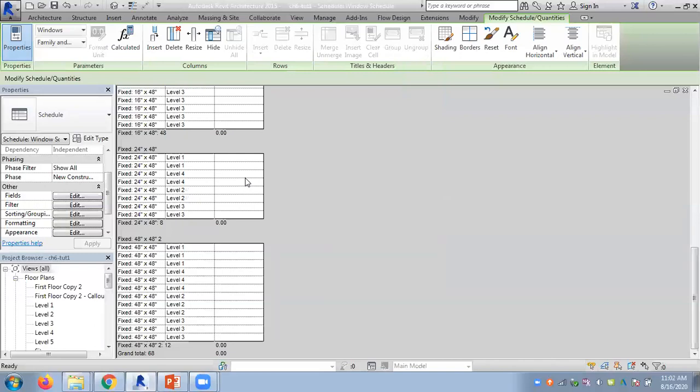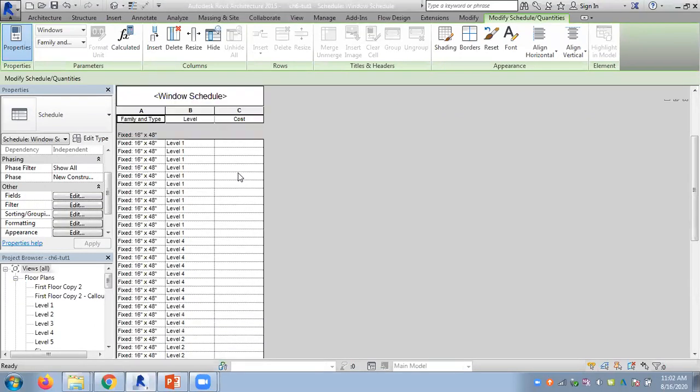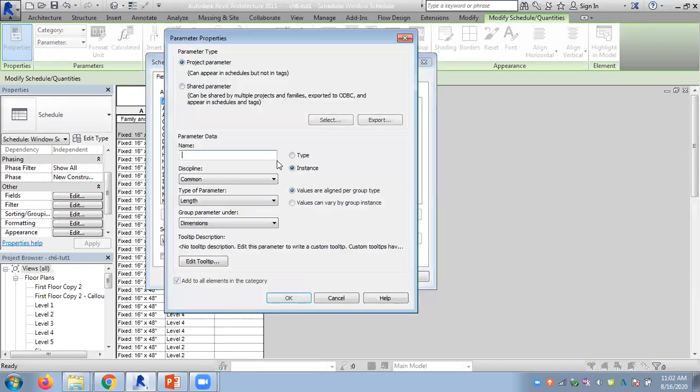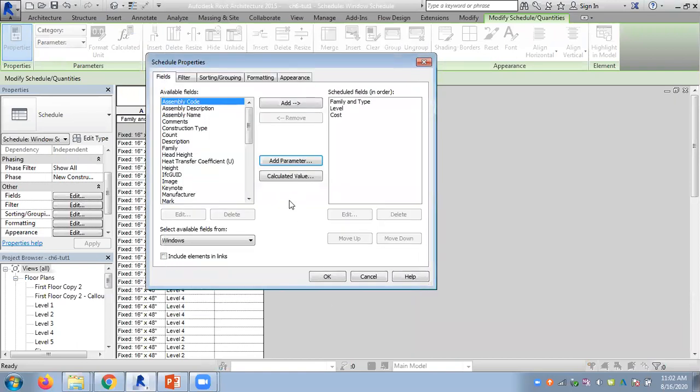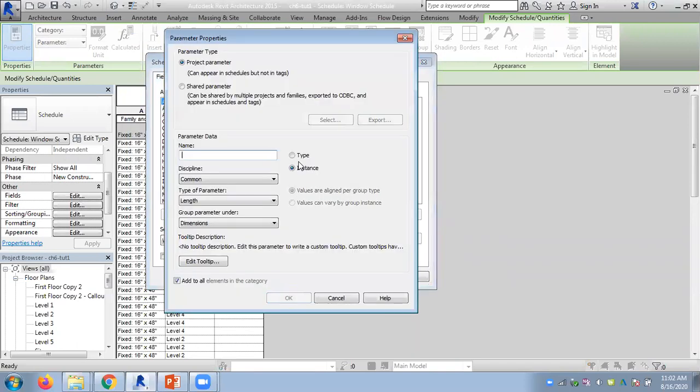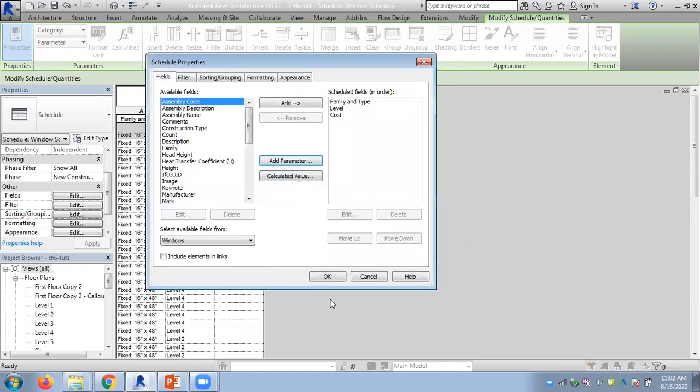Then I showed you how to write a formula here. You can write a formula using the add parameter tool, or else you can use the calculated value method and write a formula, or you can create a parameter and connect that to the QS table. So we have done these things.